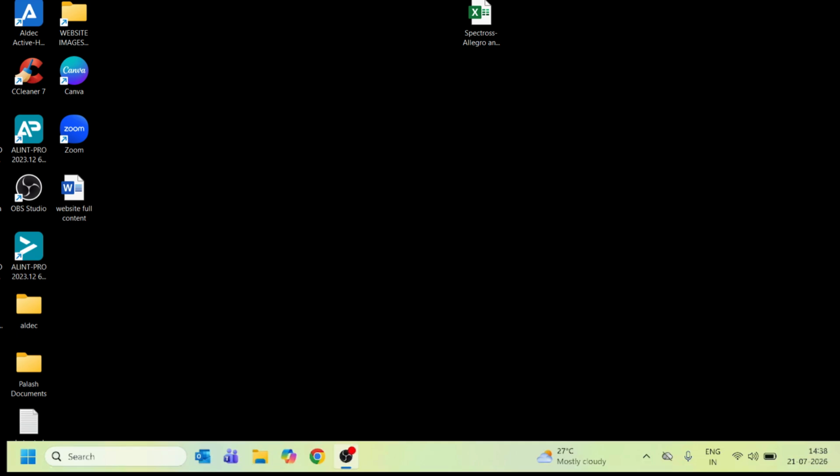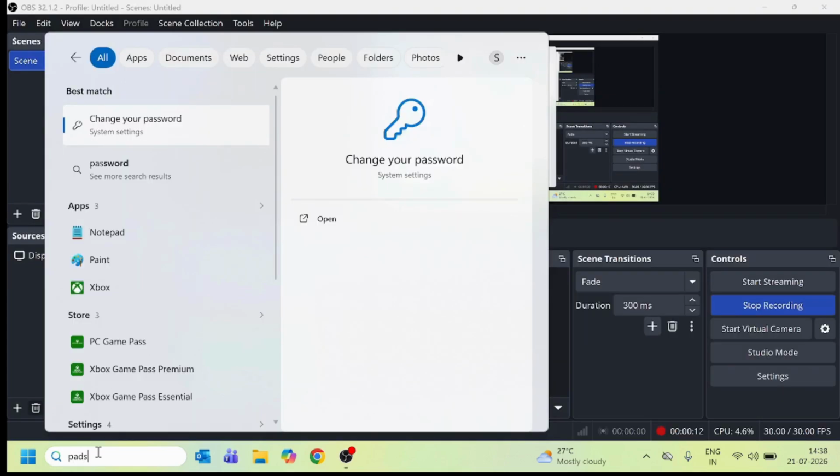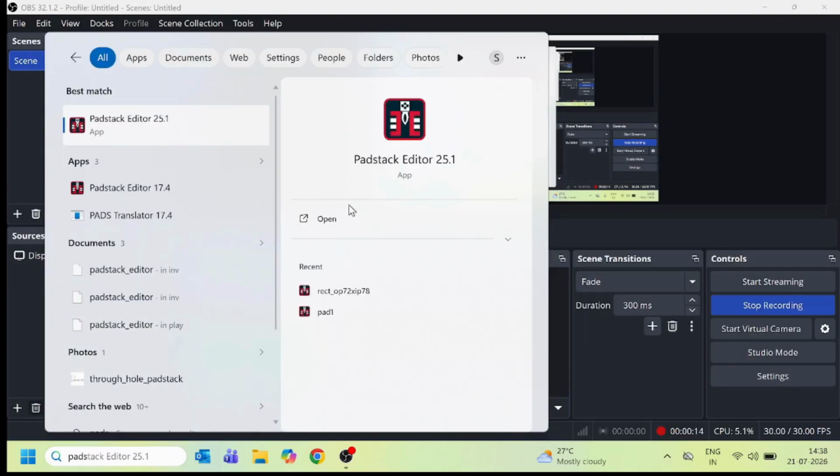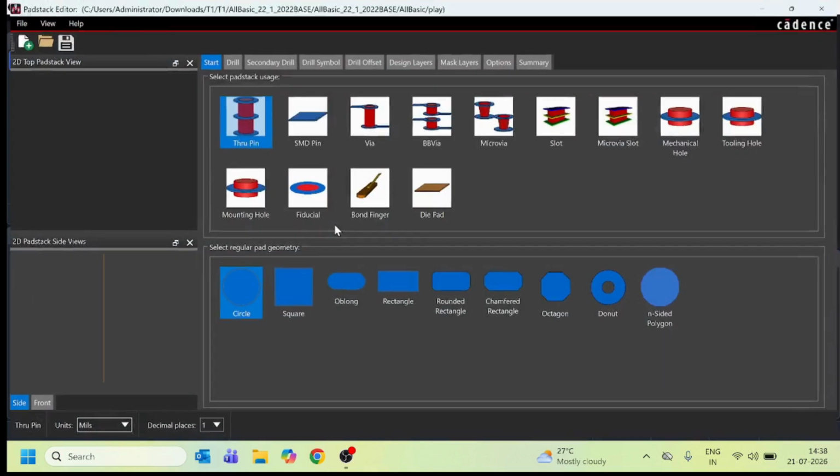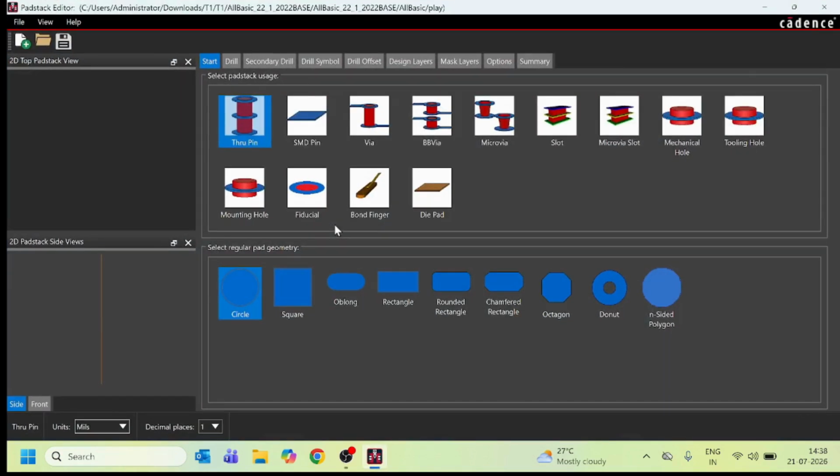Hello everyone, in today's video we'll be demonstrating the creation of pads. For that we need to launch the Padstack Editor. From the start menu, search for Padstack. Click on open. This is the interface of Padstack Editor.